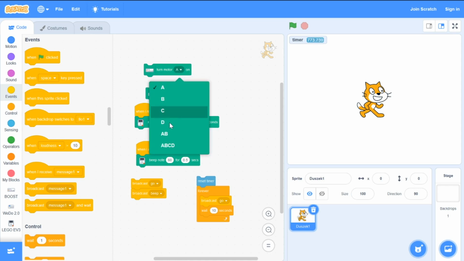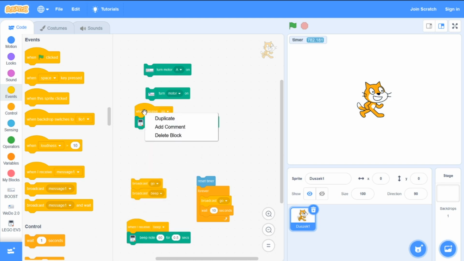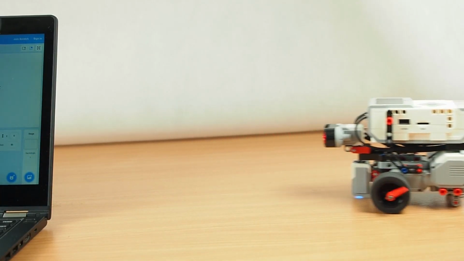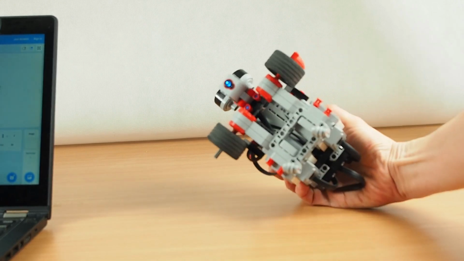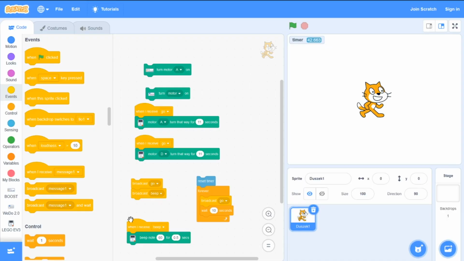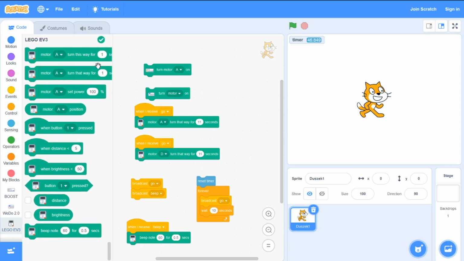There is no block to turn on two motors at the same time, so if you want to move crawler tracks, you have to broadcast a message. Of course, we can't run the motors for an amount of rotations.